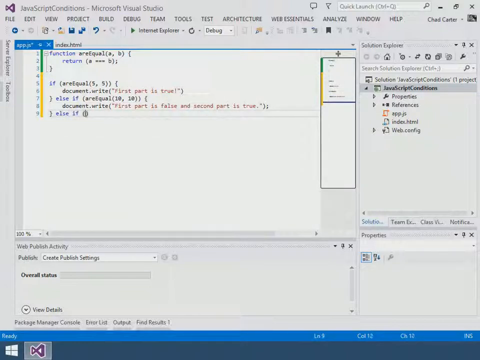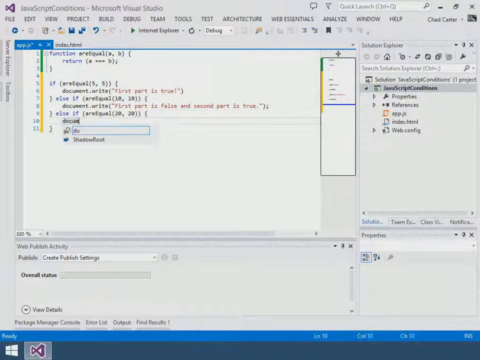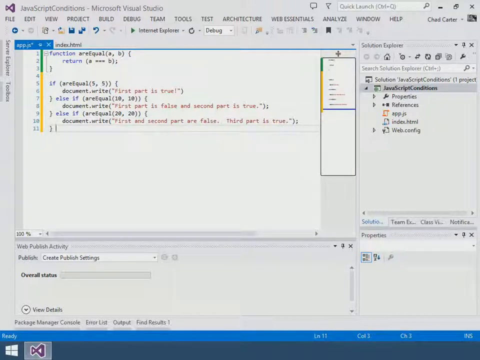I could say else if are equal 20 and 20. And I could write out document.write, first and second part are false, third part is true. And I can have as many else ifs as I wanted. Then at the end I can just leave it like that, or I can finally end with an else. Say document.write, first, second, and third part are all false.